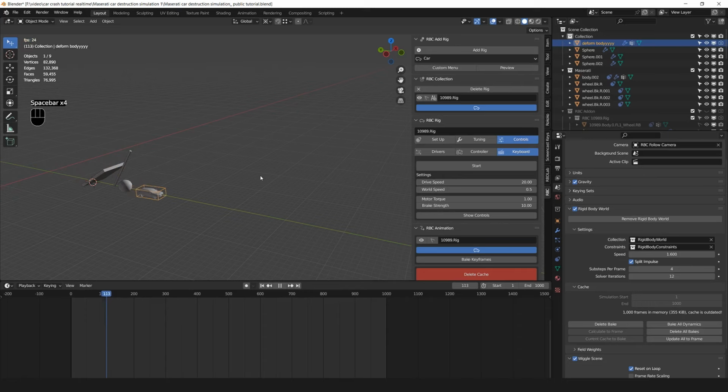When the animation is starting to loop again, at this point, just interrupt it immediately with the escape button. And instead, go in the scene properties, rigid body world settings, and just click on bake all dynamics. And this is basically saving all these dynamics in the computer.